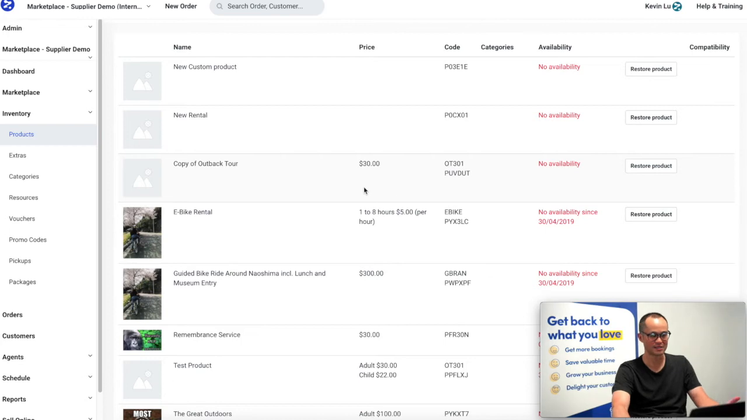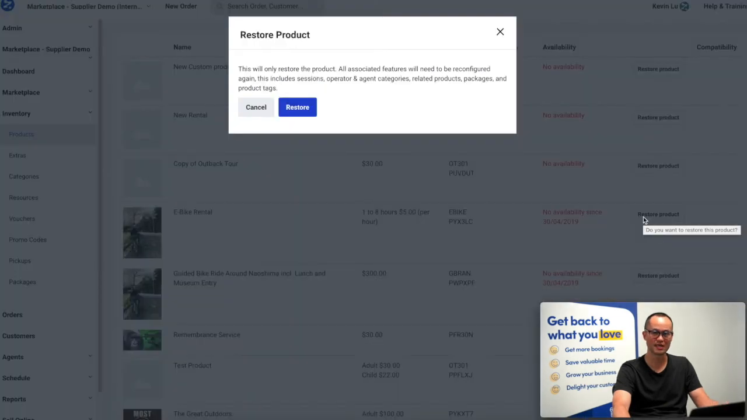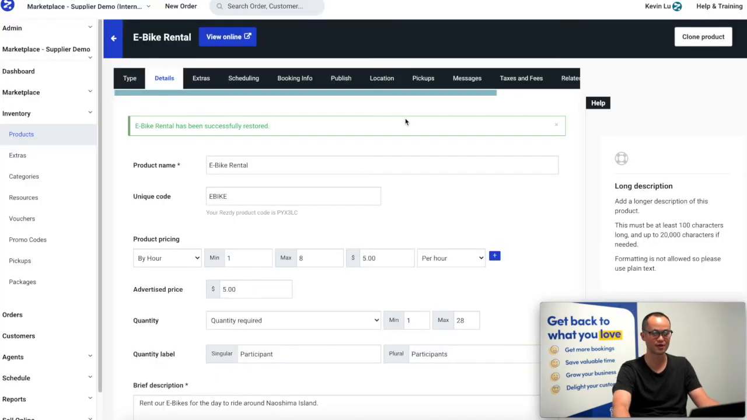So what I need to do to restore the product is just press the restore button, and then it will bring that product back to life in one single click. So you no longer need to recreate the product or clone the product, simply by pressing the restore button, which will save you a couple of minutes in a day, which will be really nice.